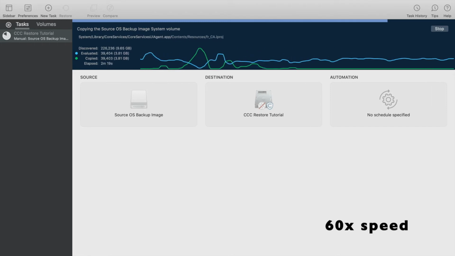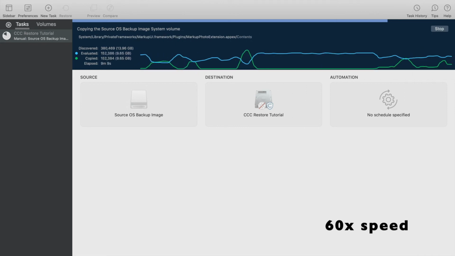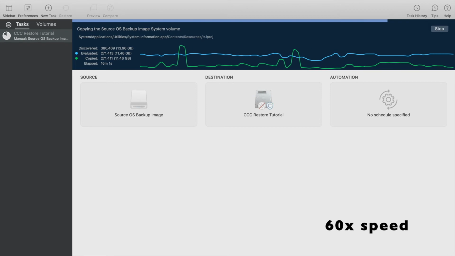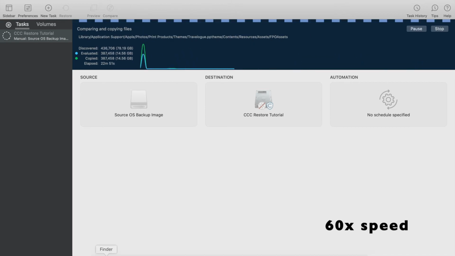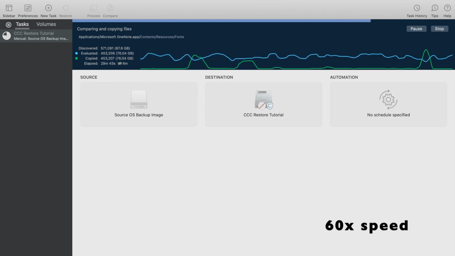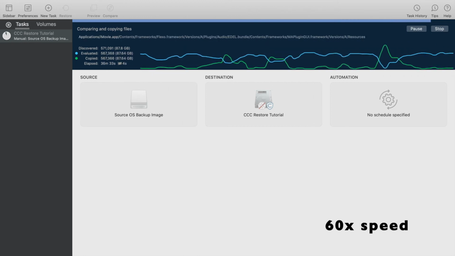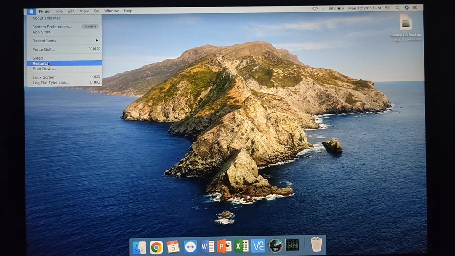Here, the speed will be significantly lower compared to direct file-to-file cloning due to the relatively high compression ratio of a sparse bundle image. So just sit back and relax. Impatience is your worst enemy here. And now, with the system restored from the image to the target disk, we can start up using the target disk. So let's go ahead and click restart.